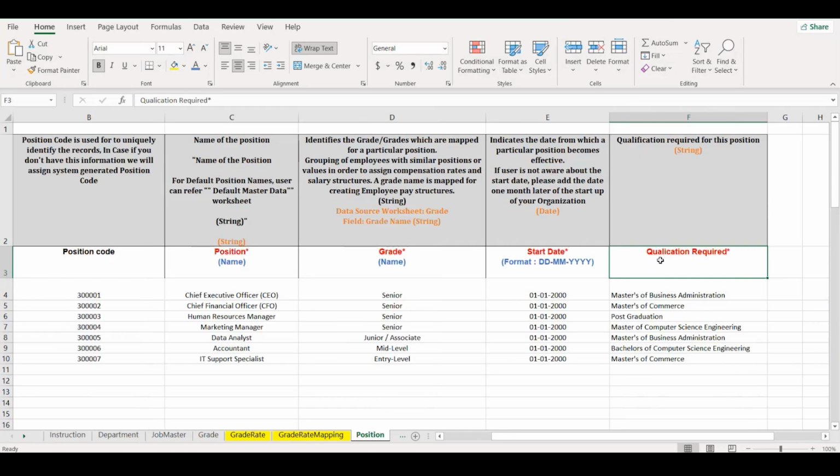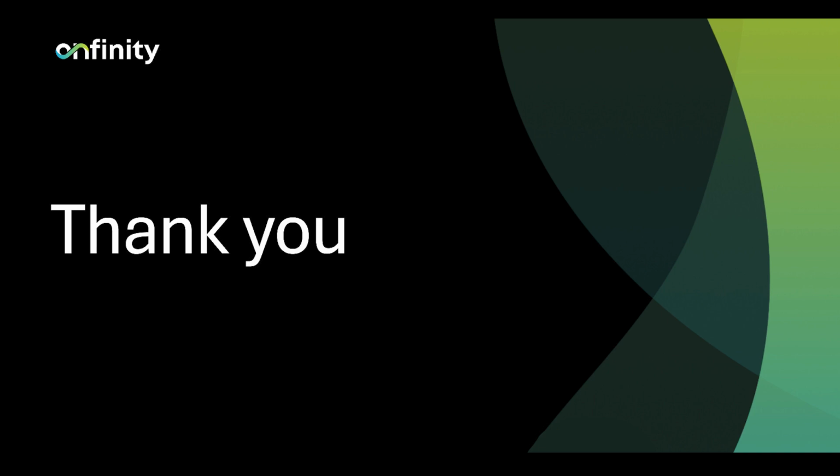Qualification required. Mention the minimum qualifications required for the position. Be specific to ensure correct hiring and mapping during recruitment or HR processing. This is how you can add the data in the Position Master Data template. That concludes today's session.